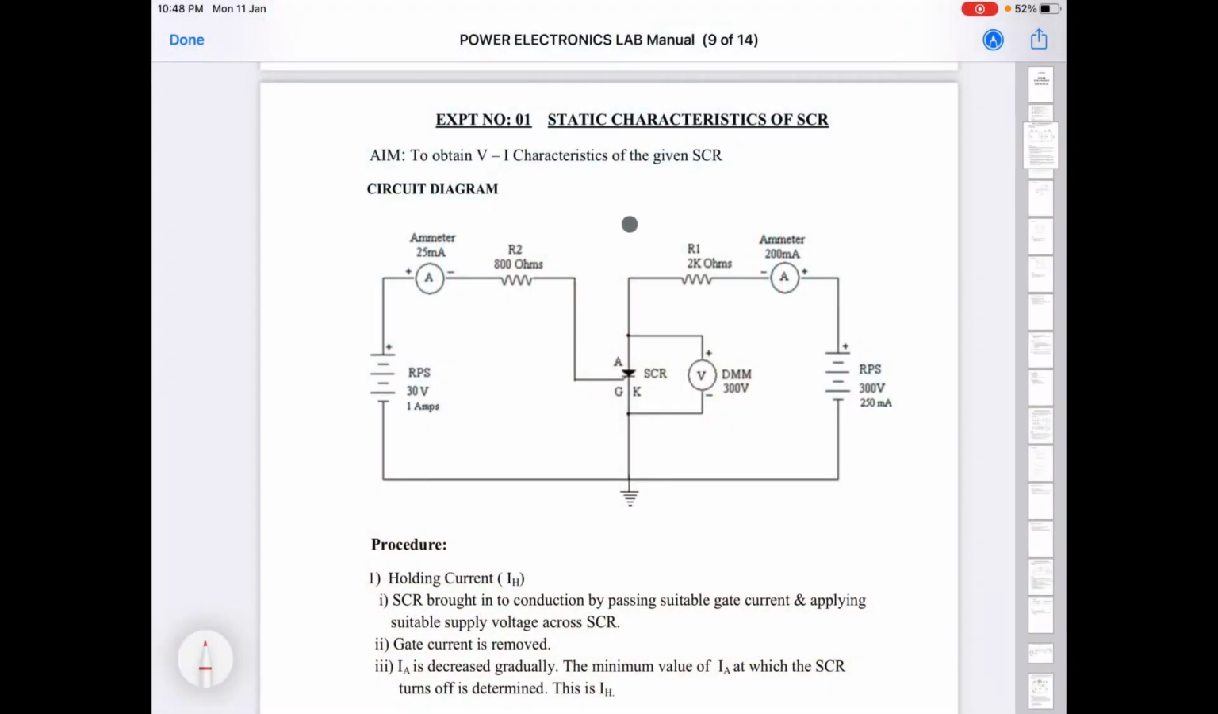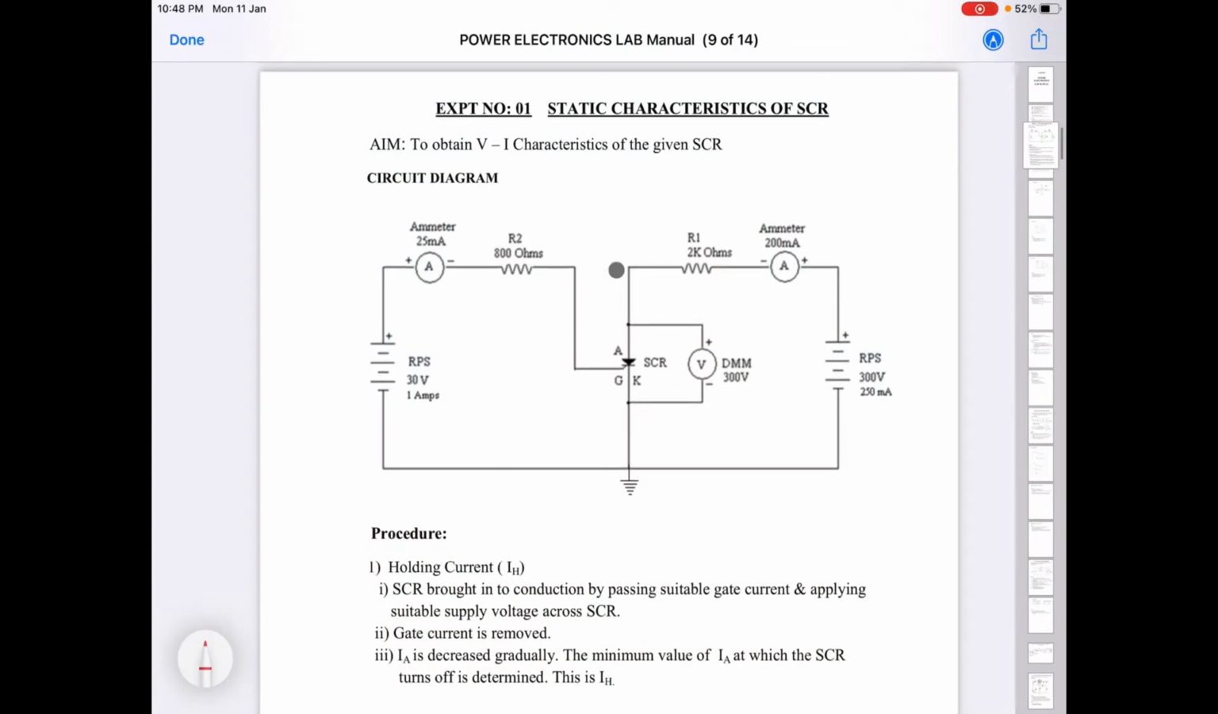Good morning. Now we shall see the static characteristics of SCR experiment, which is the first experiment. Before watching this first experiment, I suggest you watch the second experiment, which is characteristics of MOSFET. Assuming that you have watched that, now we will see this experiment.